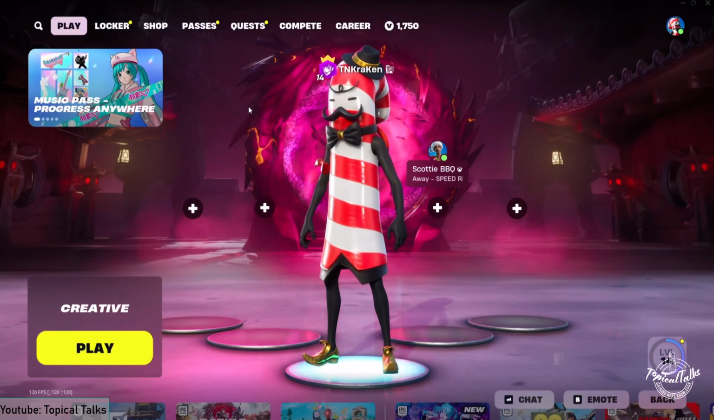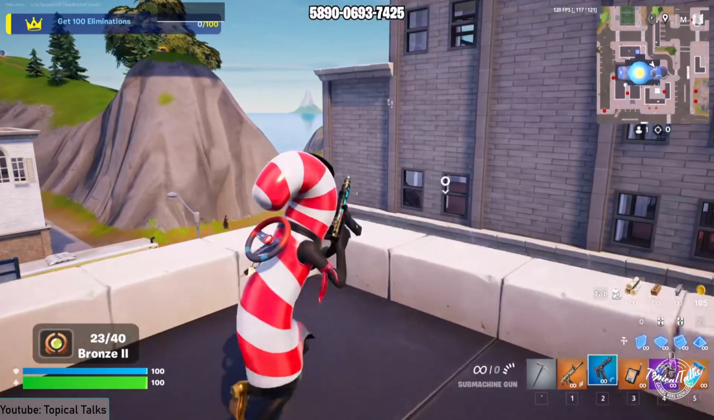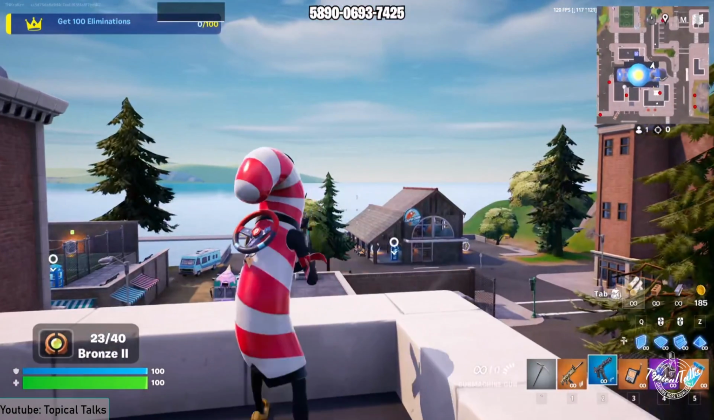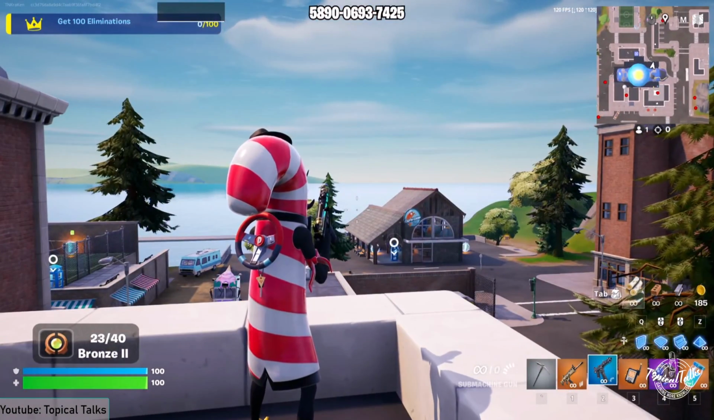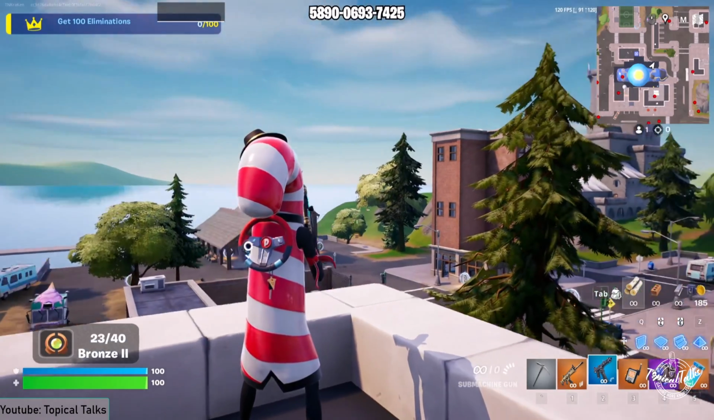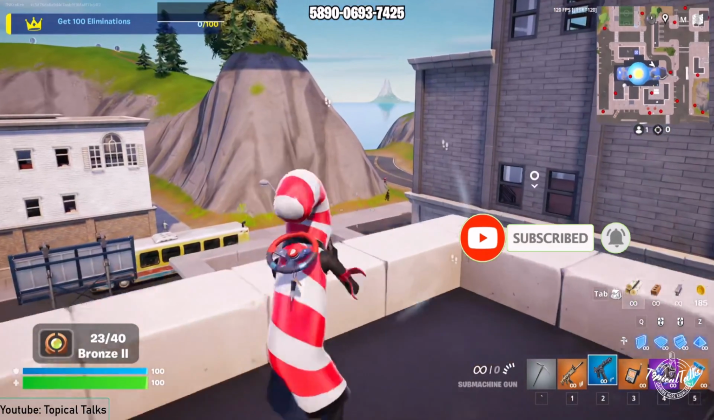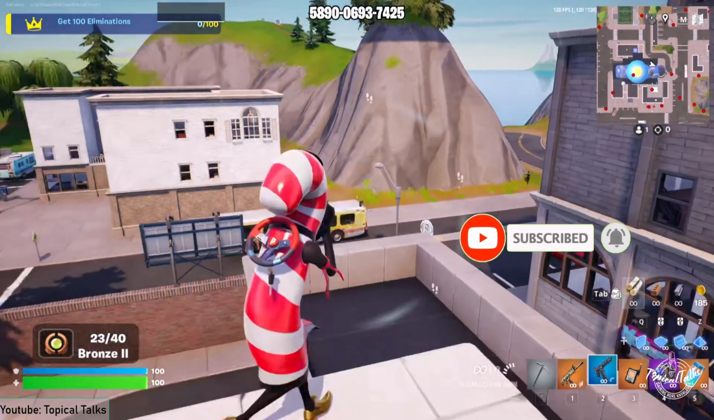So now we will get into a game to check it out. So now as you can see, after getting into the game and killing some players, you can see that there is no spectator count showing because I had it turned off for me. So this is how you can easily turn on or off your spectator count in Fortnite and enjoy the game as you want.